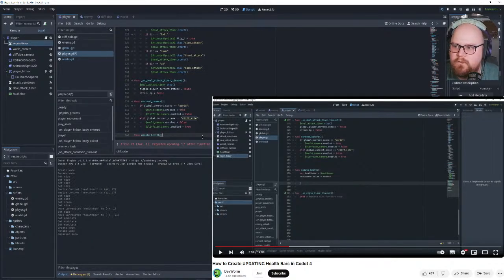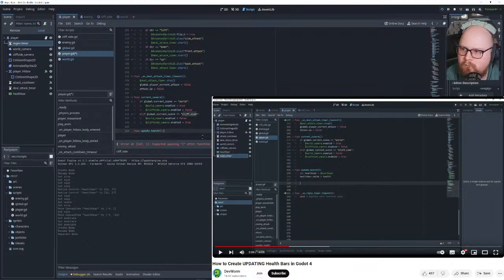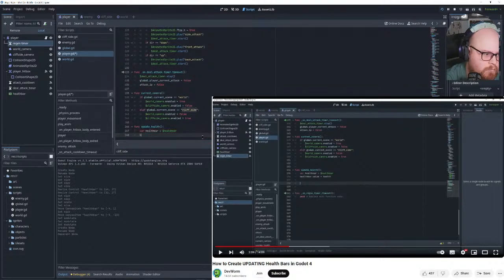Update health, baby. Var health bar equals heal health bar dot value equals health.